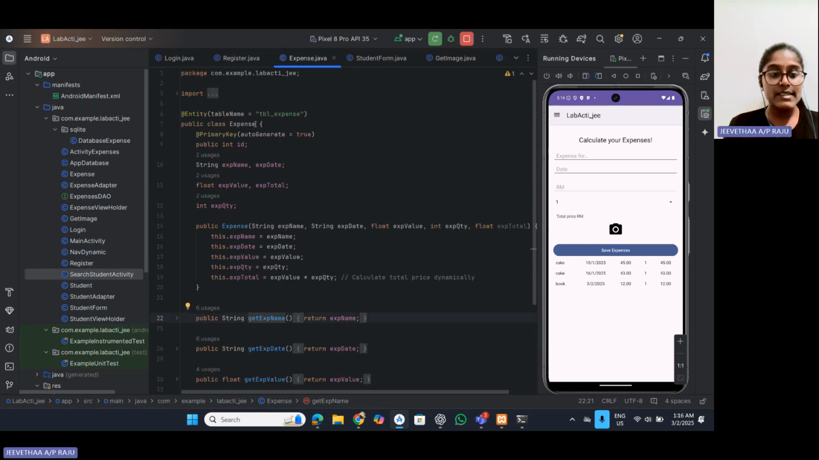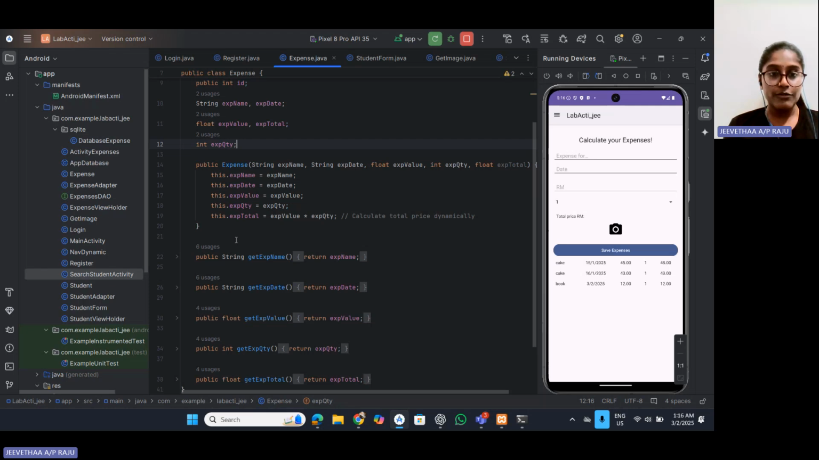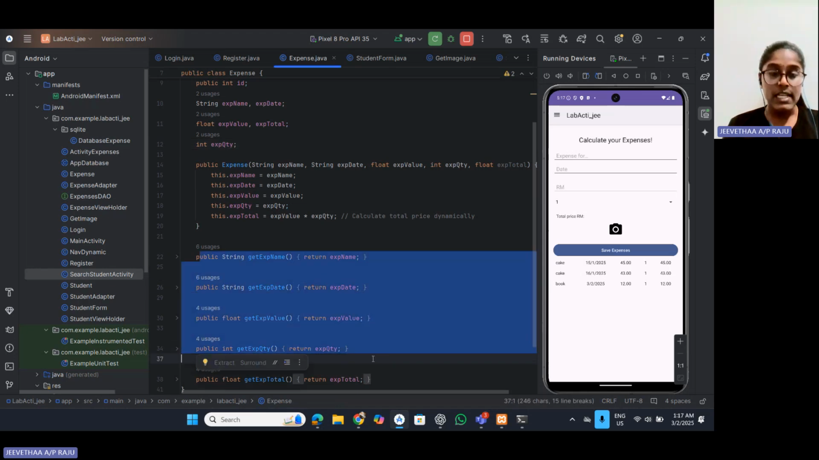Okay. The class Expense is annotated with Entity, indicating that it represents a table in the database. It has several fields, which are ID, expenses name, expenses date, expenses value, expenses total, and also expenses quantity. There is a database table called TBL expense, and there is a constructor for all of these: name, date, value, quantity, and also total. And there is a get method for each of the fields, as we can see here.